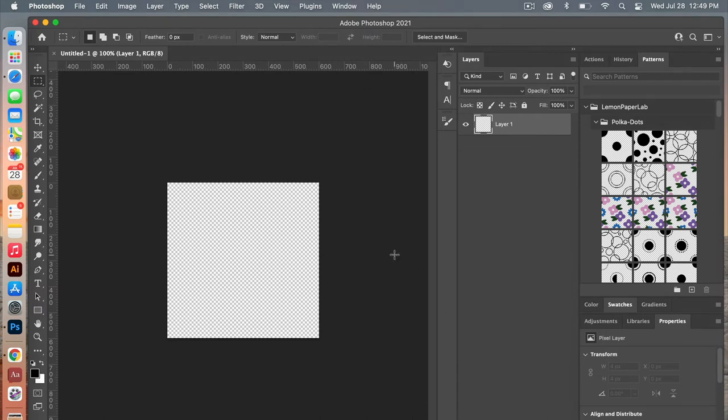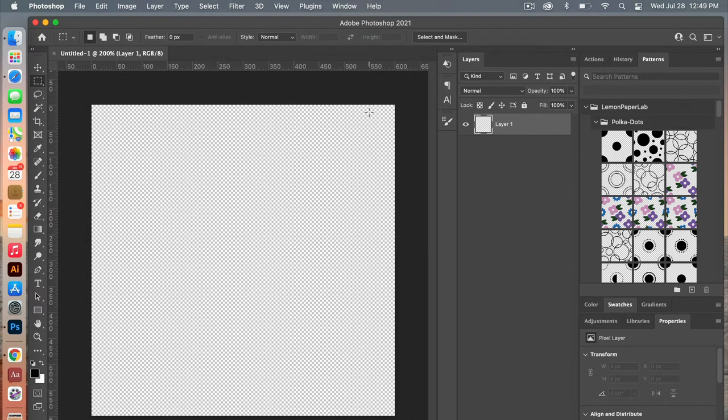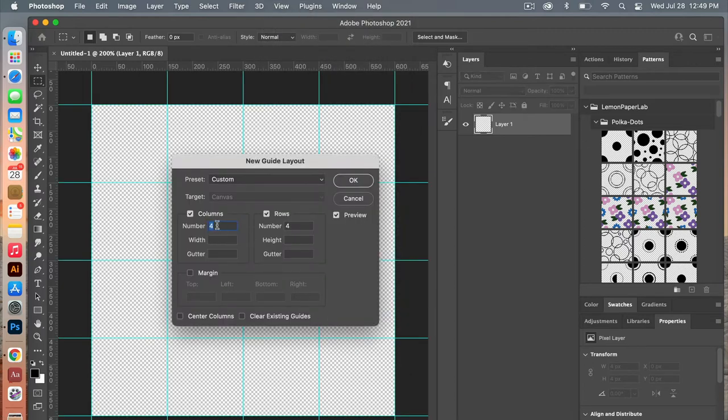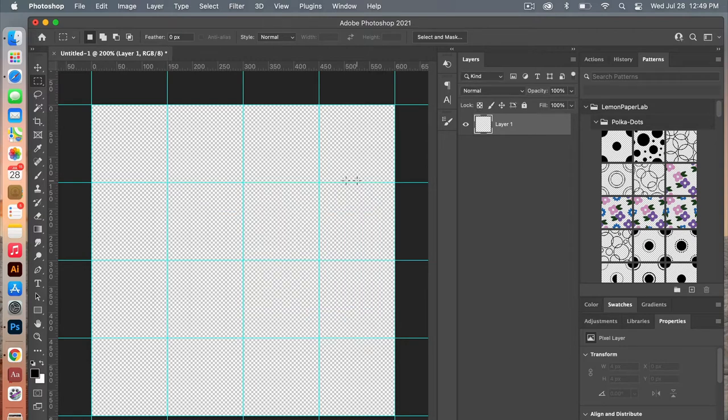Zoom in here, just Command plus, and then I'm going to use some grid lines. So first off, I'm going to go to View, New Guide Layout, and then I'm going to do four columns and four rows, and then just click on OK. And then it will just give a basic kind of grid line skeleton here for us.